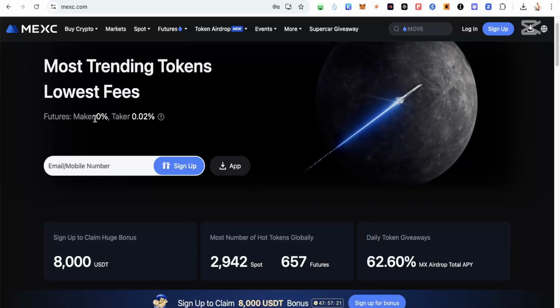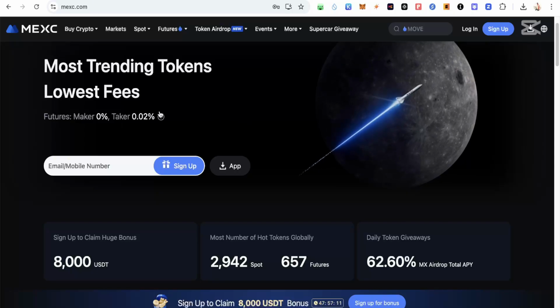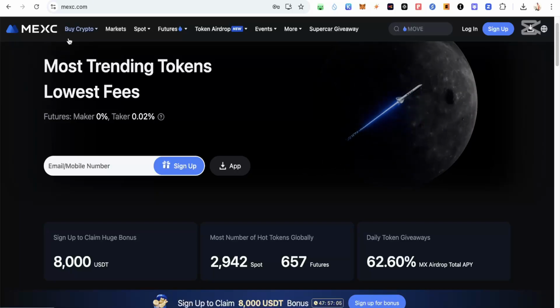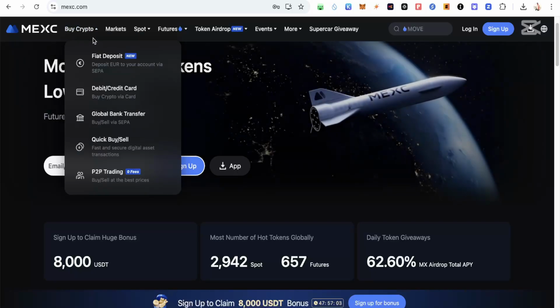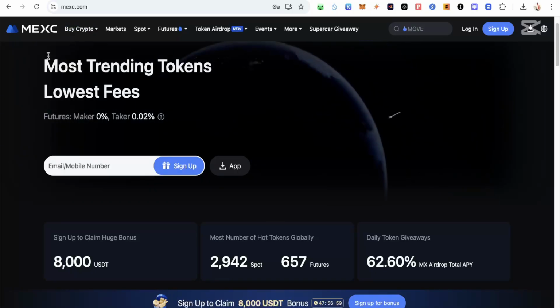And as you can see, Mexc Global has the lowest buying and selling fee. So there is no buying fee and the selling fee is only 0.02%. And this is also applicable for futures. So if you want to deal in futures, you can deal on Mexc Global. Now, once you create an account on Mexc Global, you can either buy USDT directly on Mexc Global if your country or bank allows it. If not, then you can go ahead and transfer USDT from another wallet or from some other centralized exchange.